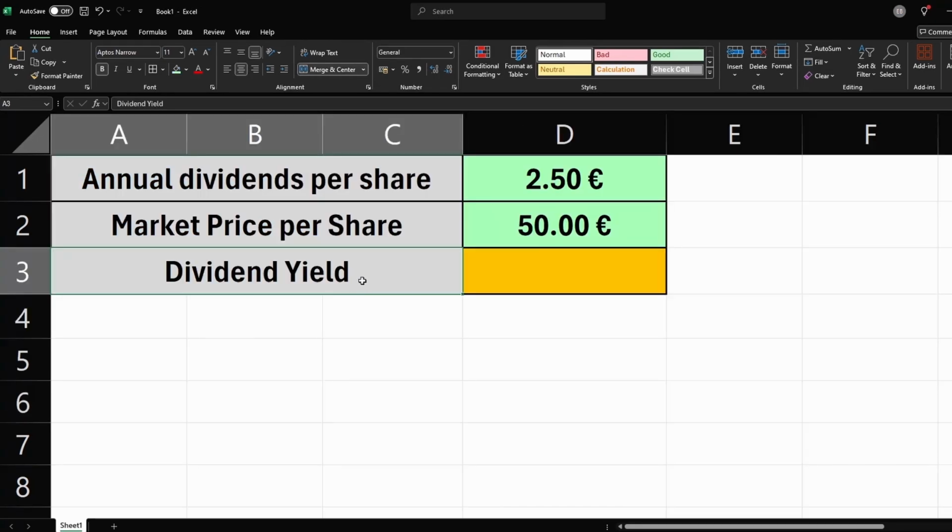Hey everyone! In today's video, we'll learn how to calculate dividend yield in Excel. Dividend yield is a financial ratio that shows how much cash an investor receives from dividends relative to the market price of a stock. It's expressed as a percentage and helps investors understand the return they're getting from dividends alone, apart from any changes in stock price.